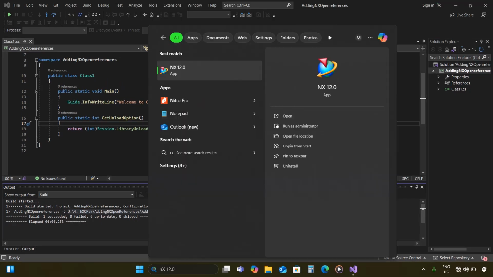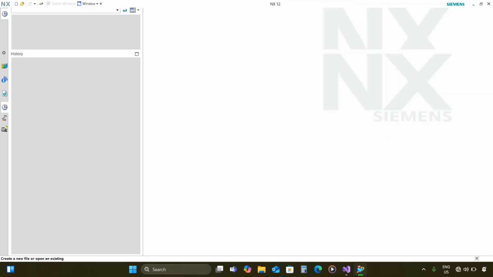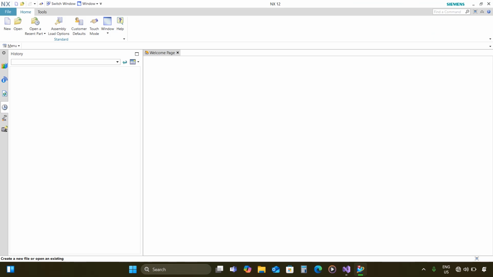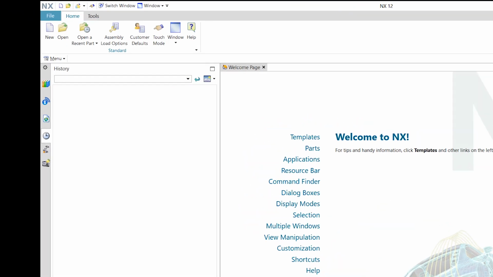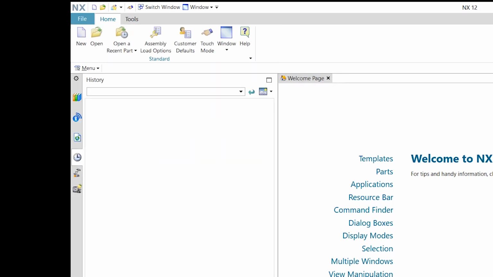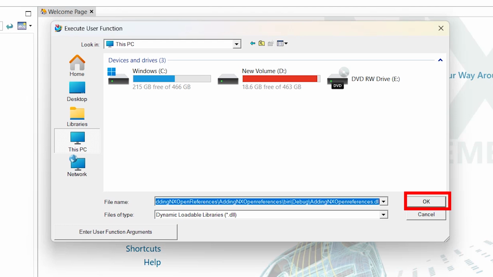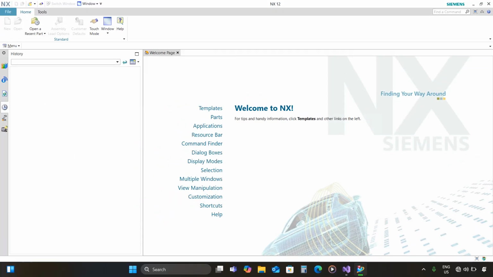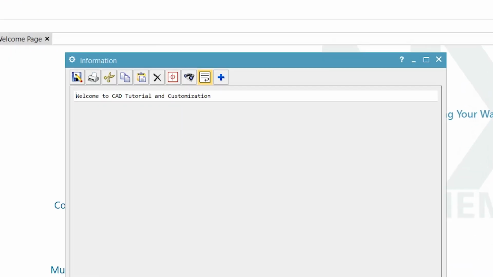Next, I will open NX. After opening NX, go to File, Execute, NXOpen. The shortcut key is Ctrl-U. In the file name field, paste the output file location copied from Visual Studio, then click OK. When executing for the first time, it may take some time. Here you can see the message in the information window that we specified in the code.